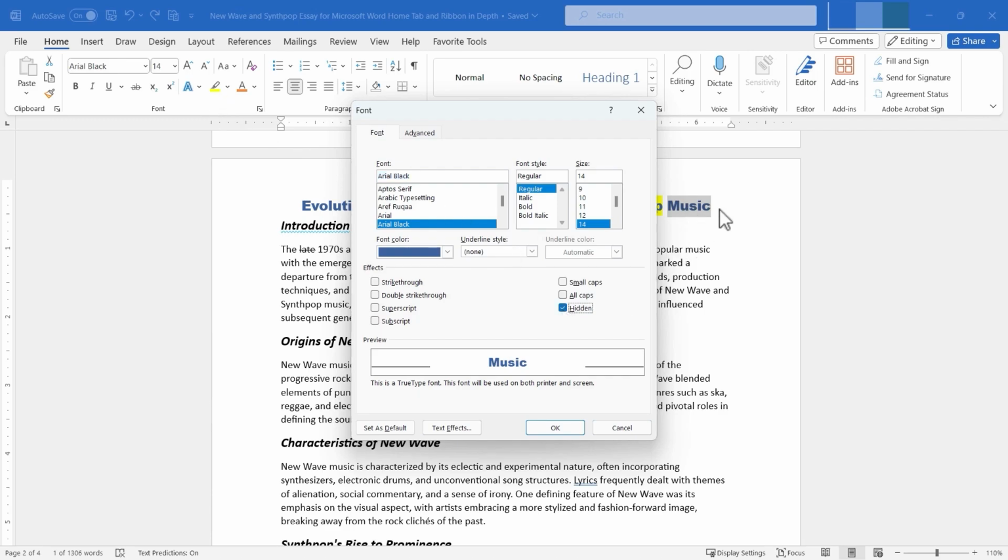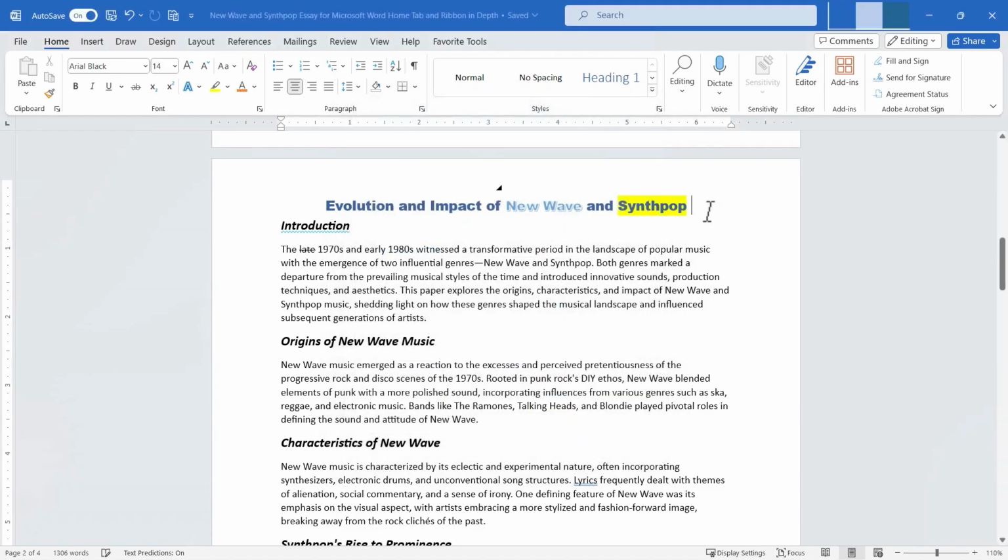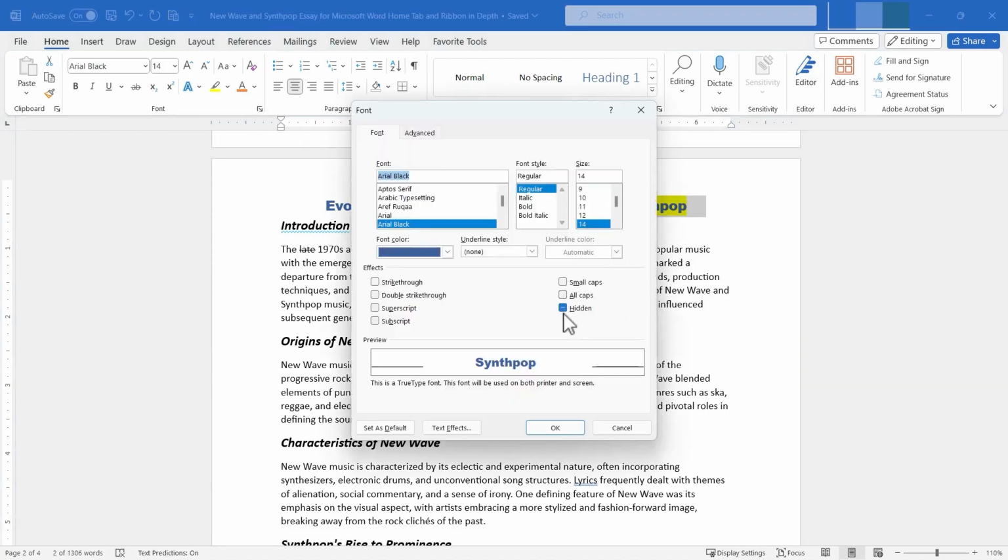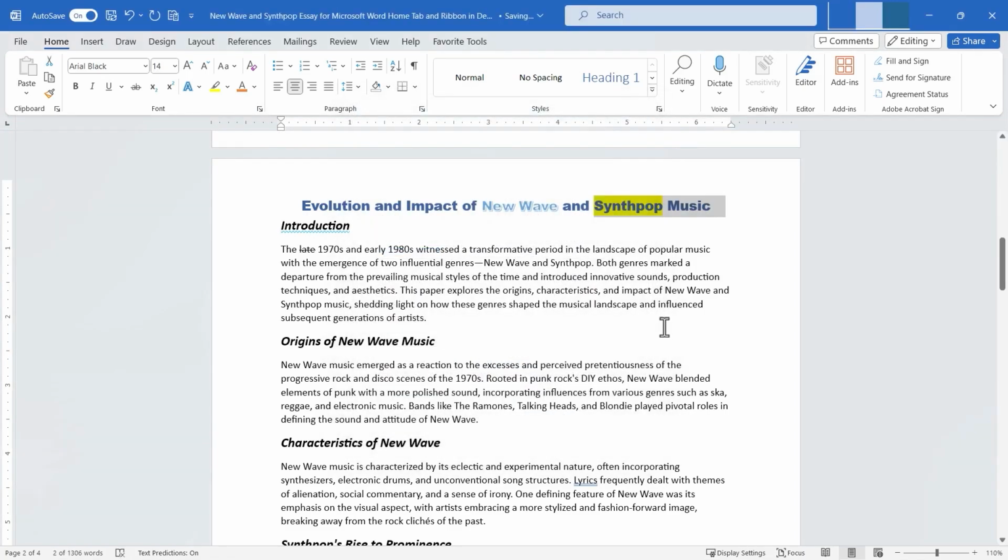So I have the word "music" highlighted. By checking hidden, look what happens when I click OK. The word "music" is gone. It's actually still there, it's just hidden. And I'll show you how to make it visible again in just a minute. You could, of course, click and drag and then go back to the launch button and uncheck hidden. Click OK. So that's one way to bring it back, but in a minute I'll show you another way.